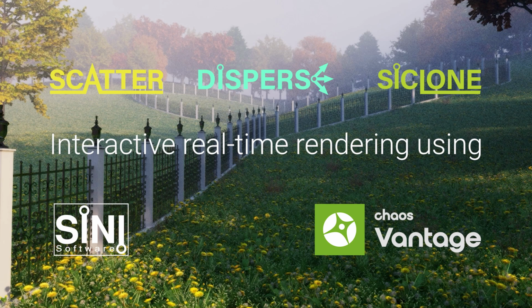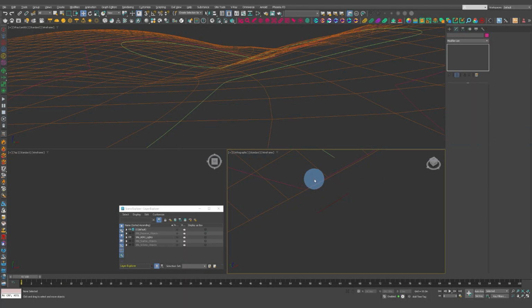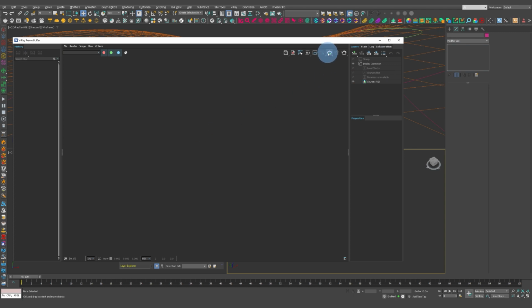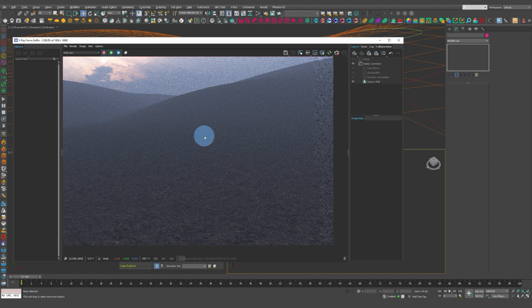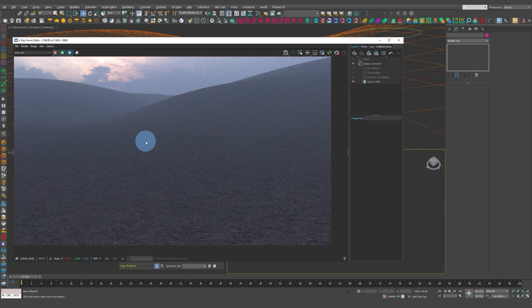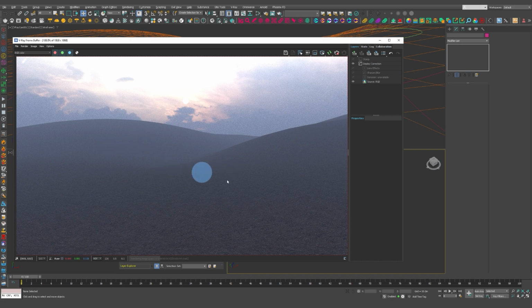In this video, I'll show you how SiNi object plugins work with Chaos Vantage 2. First, let's look at the scene. To begin with, I fire up V-Ray to show you the camera shot. It's a simple hill scene with only the ground visible. I'm using our Illumi plugin to light the scene, and I have added V-Ray fog for a little atmosphere.